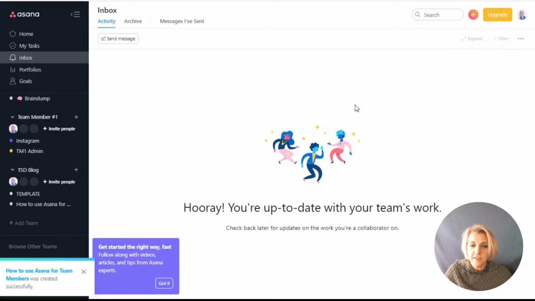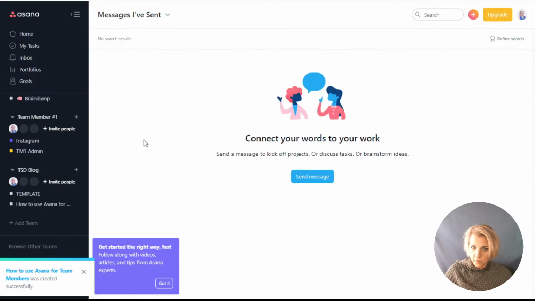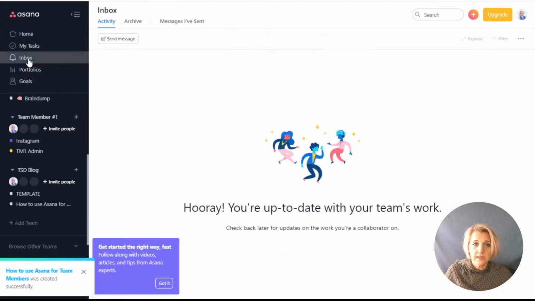So you can do anything that comes into you. This would be right here. Any messages you sent would be right here going out. So I find the inbox in Asana to be really useful as far as being able to manage all of the different projects that I have.